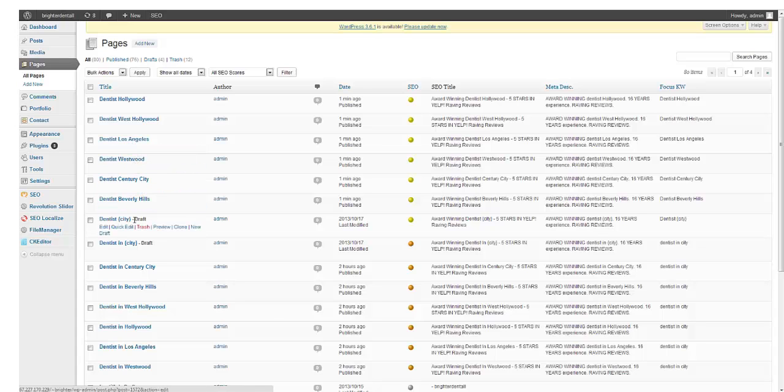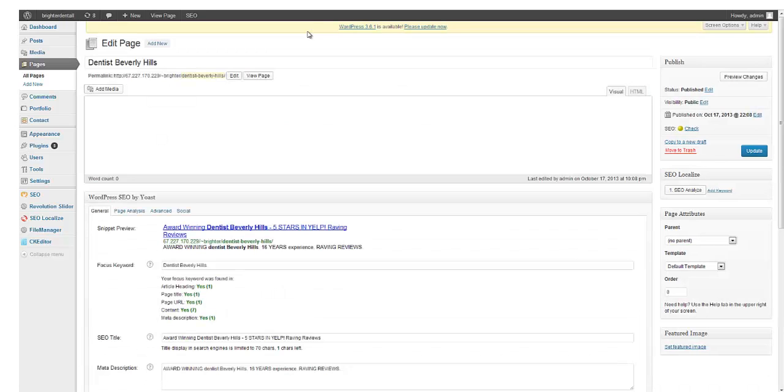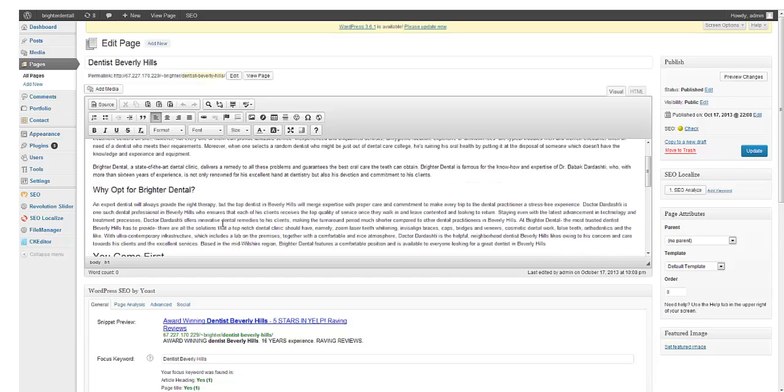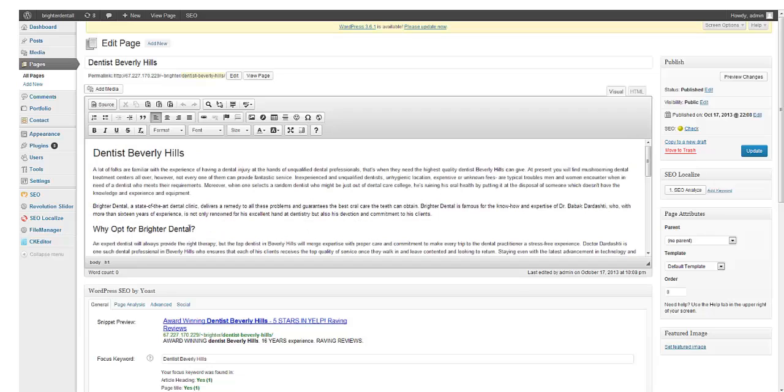This is our draft. And just take a quick look at it. Just make sure everything is in place. Looking good. Dentist Beverly Hills, why opting for brighter dental. Okay. I always like to have my keyword in the header 2 as well. So we already have it in header 1, and we'll have to add it to header 2.